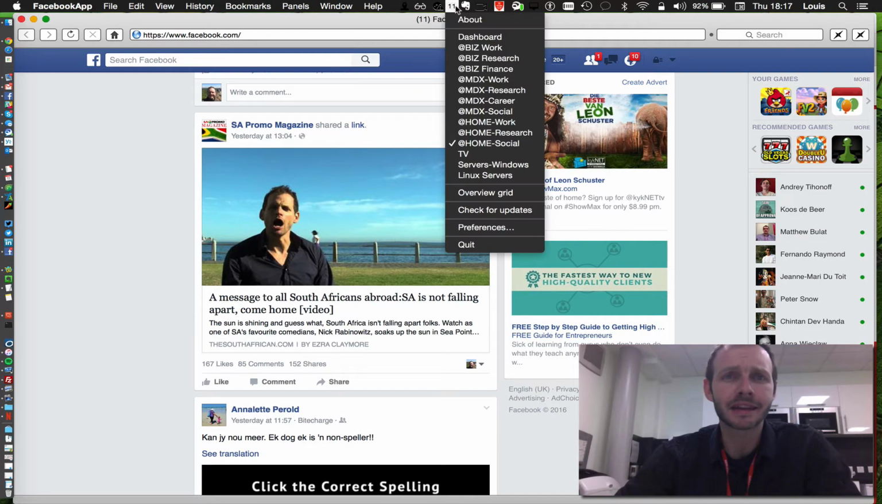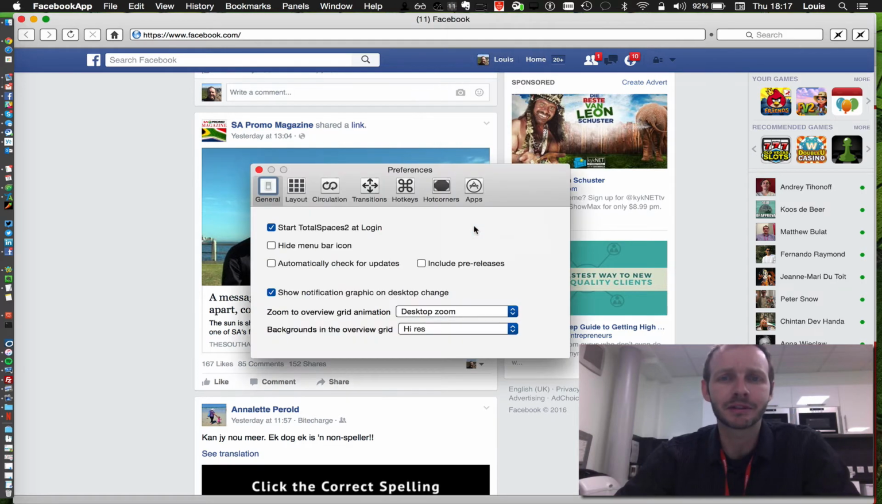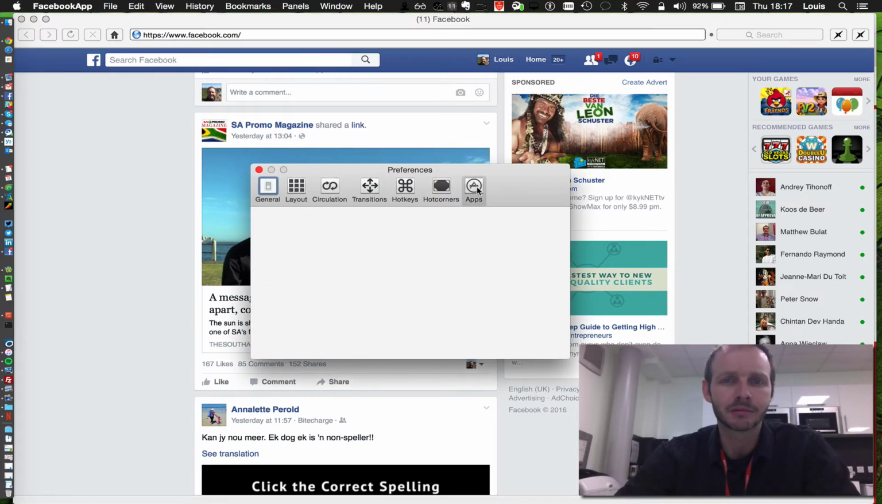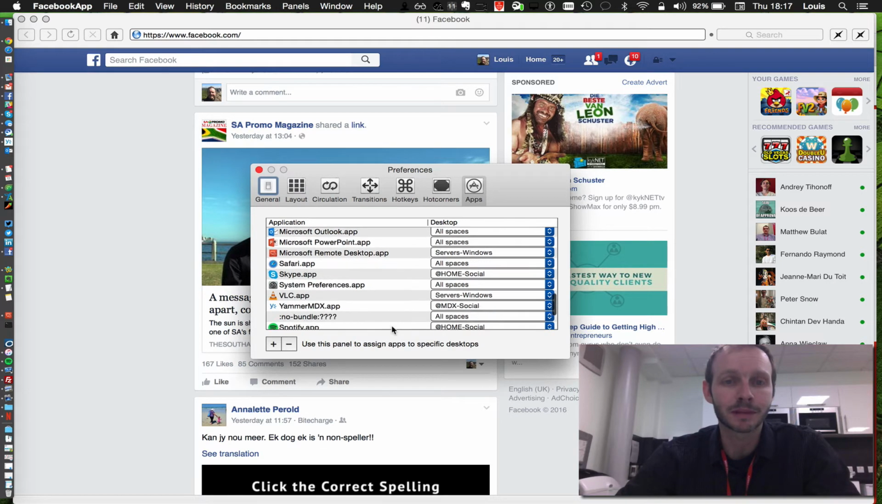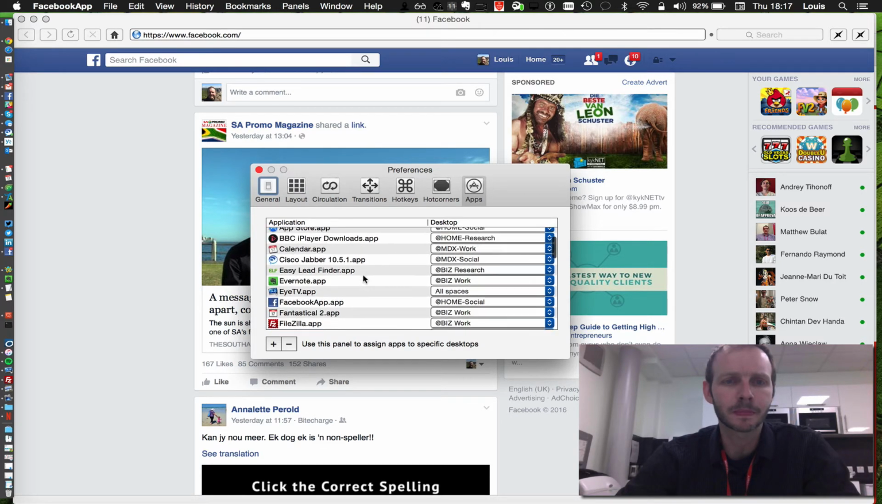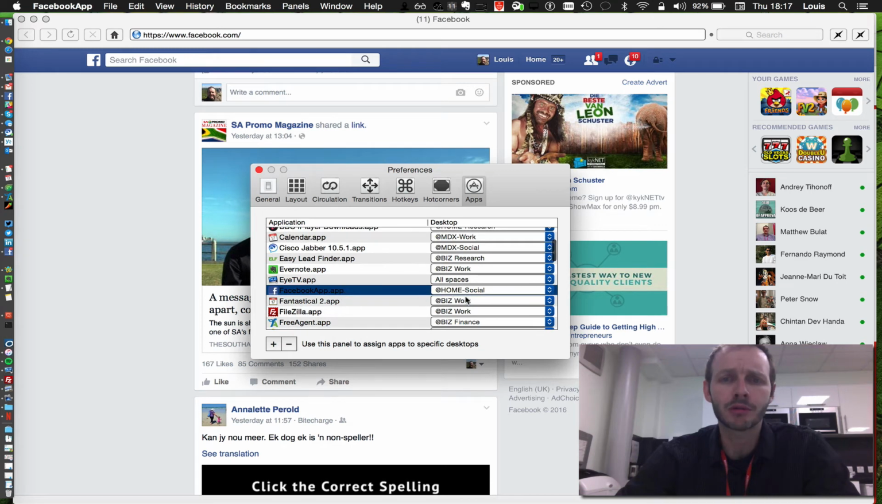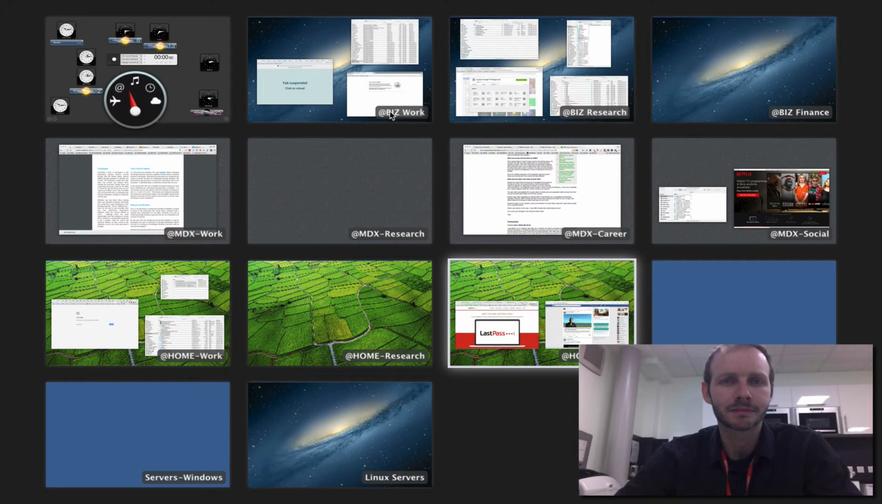So if you combine that with Total Spaces, you get very beautiful things. You can say, well, you know what? I want to have this app called Facebook Messenger, or let's go to Facebook. I want the Facebook app to only show in my Total Spaces called Home Social. So let me give you an example of what that means.